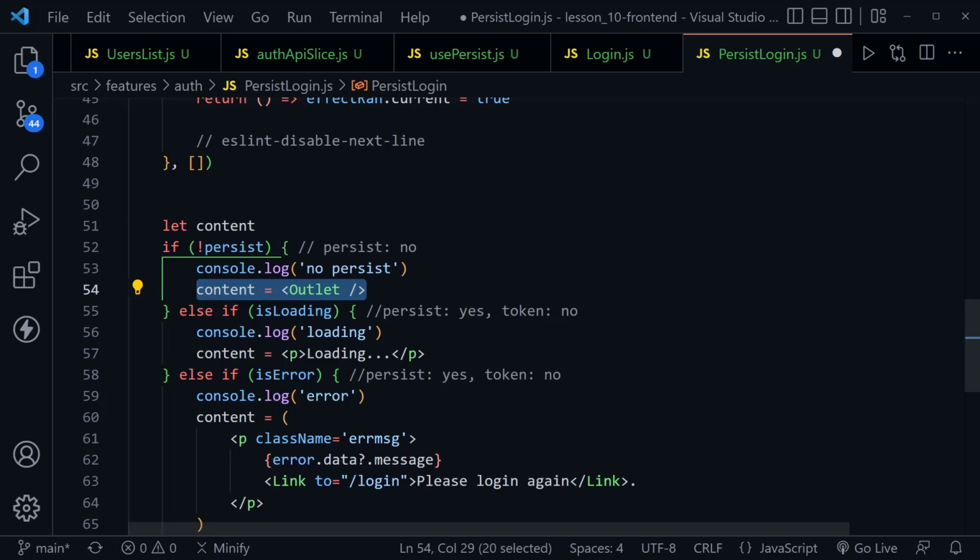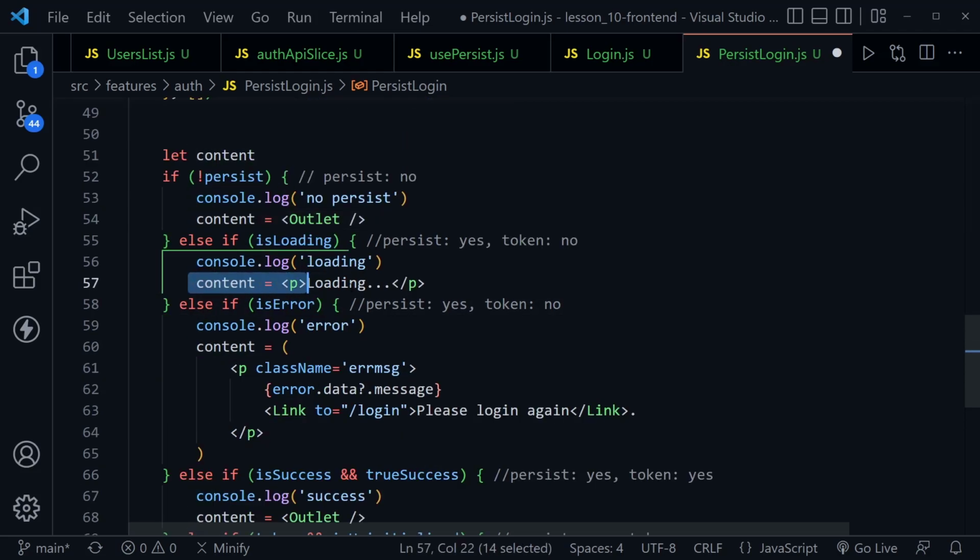The next is the isLoading state. So if that is true, maybe we've told it, yes, we want to persist, but we don't have a token because our refresh mutation will only get called if we don't have that token. So that's the only time there would possibly be an isLoading. So then we could display the content of loading while that is true.